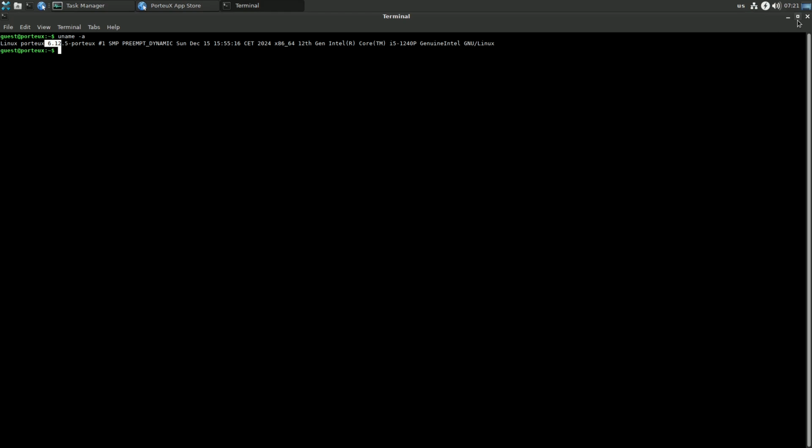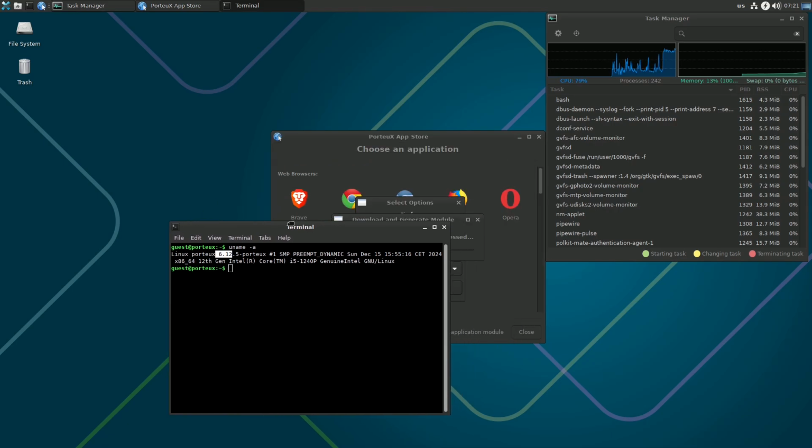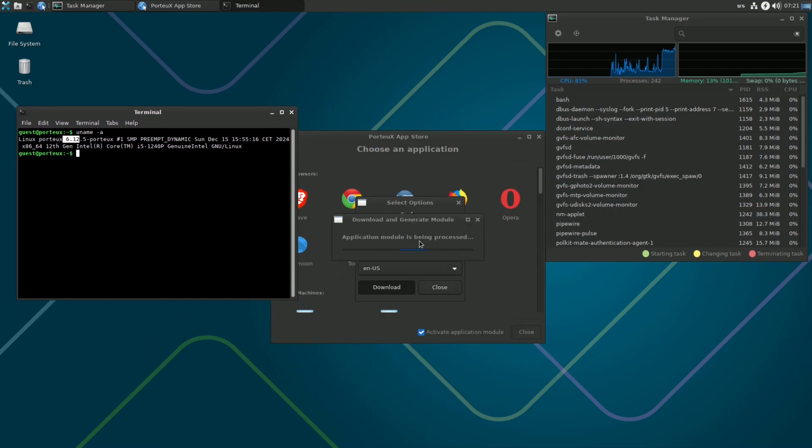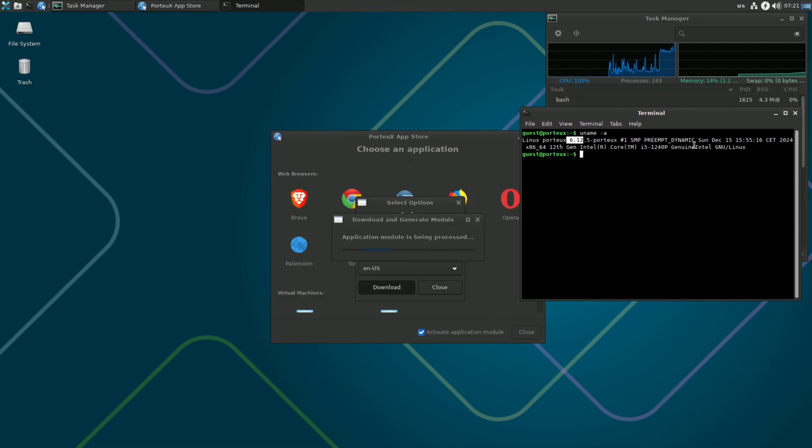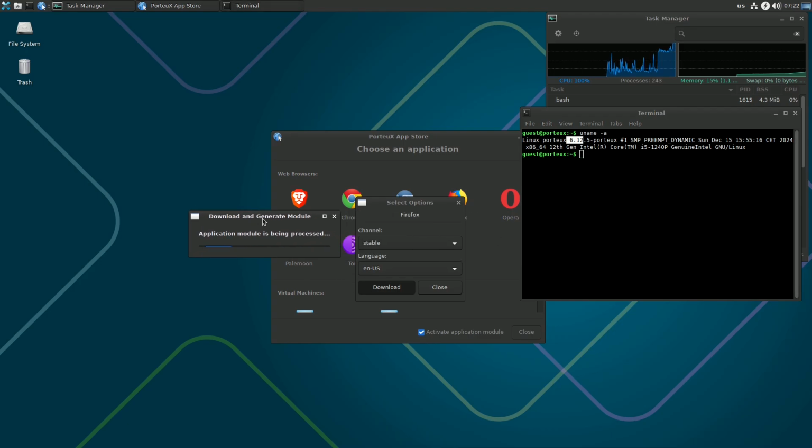If the browser is installed, I'm going to show you all those things. So the application module is being processed. I'm just going to keep everything as default. I don't want to install from the other sources. I want to just download like a usual app store. So let's wait for a few more seconds and see if it's going to work or not. I don't know. I'm going to keep it like that.